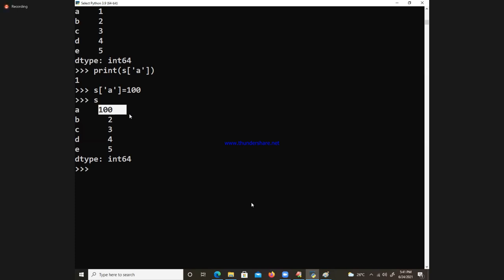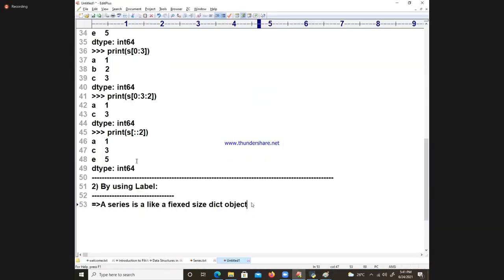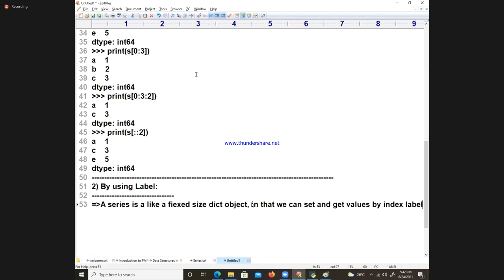Setting as well as getting. I am writing this point here. A series is like a fixed size dict. In that we can set and get values by index label.